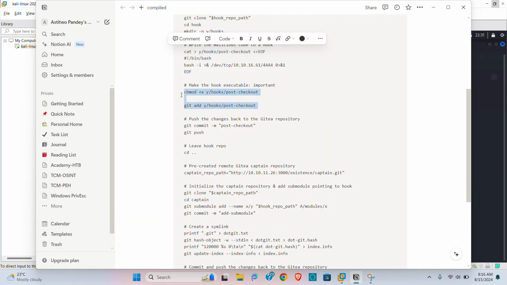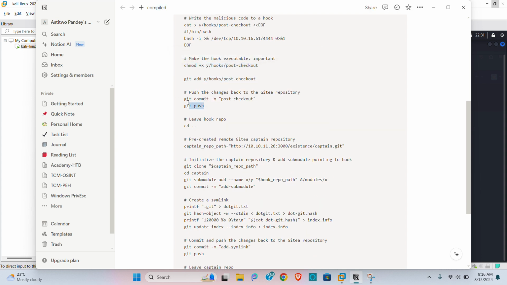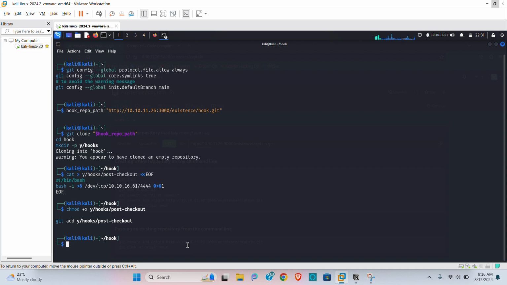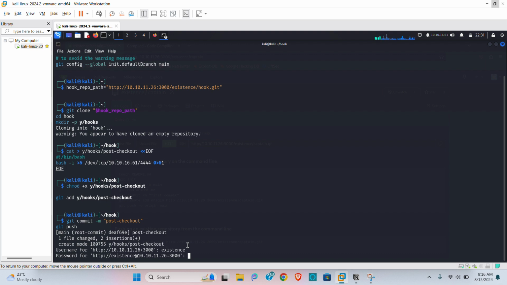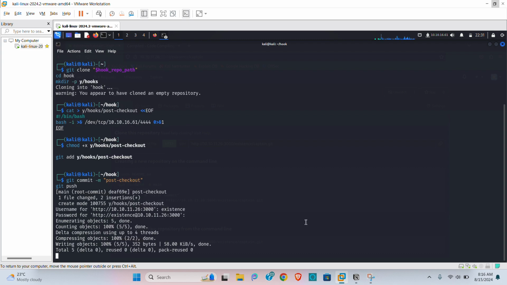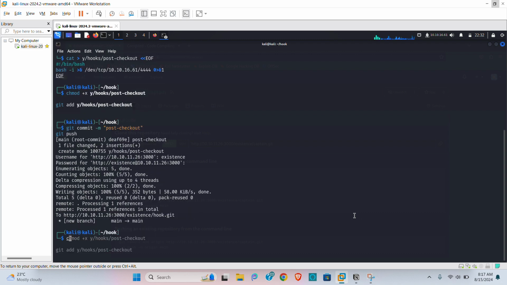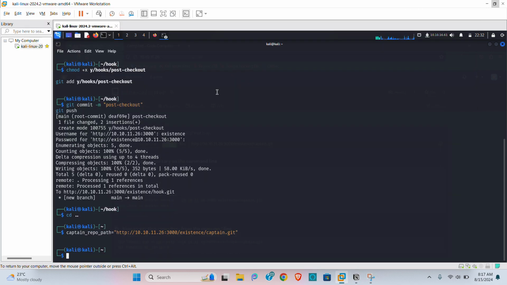So let's make it executable and add the hook as a post-checkout hook. Let's commit this and push the repository. Username and password. So it got pushed. Let's go back a directory and then do the same thing for captain.